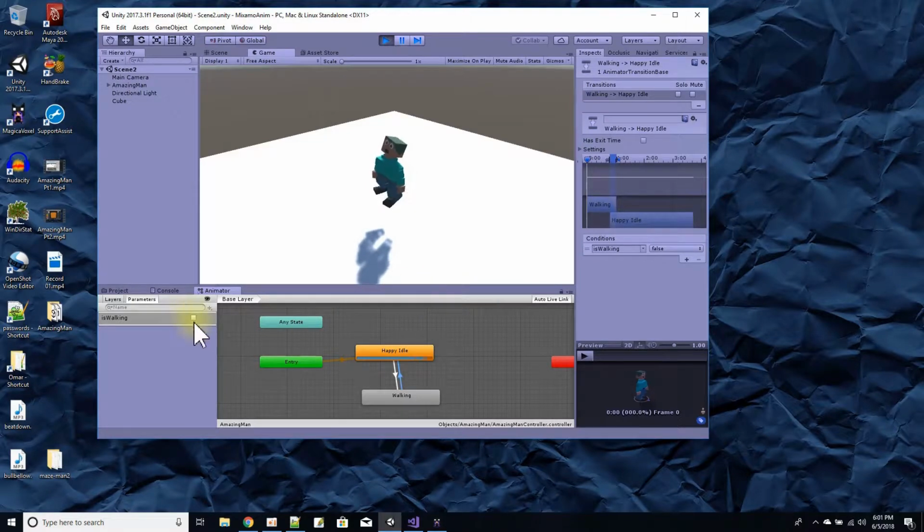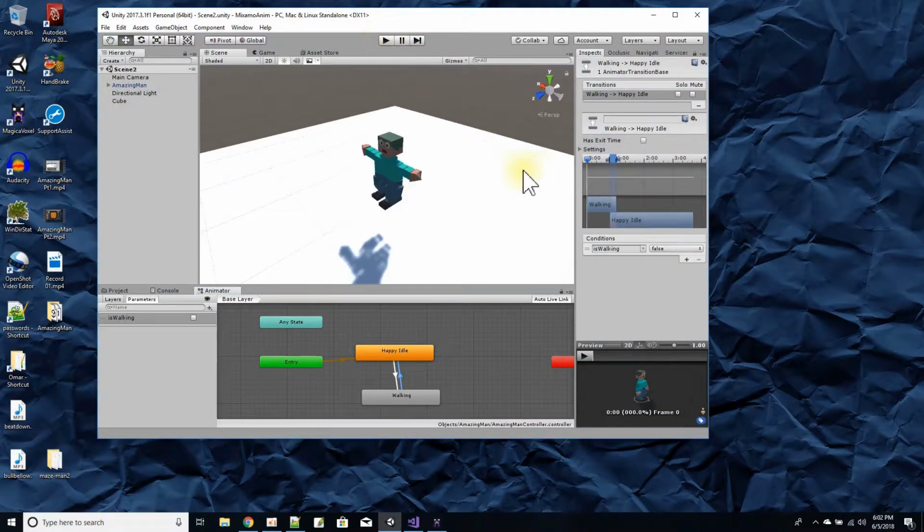So there he is, happy idle. It could be anywhere. I'm going to wait till it goes to start. I press play, and right away he starts walking. And then I uncheck his walking, and right away he goes to idle. All right, we're pretty much set up with the animation controller and this little parameter to control which animation plays.